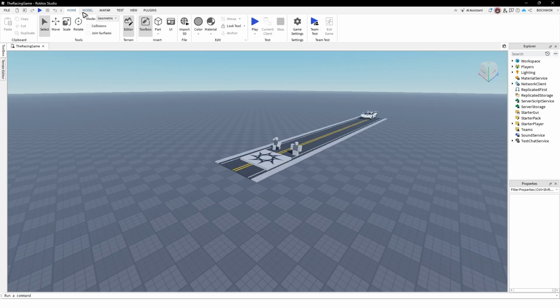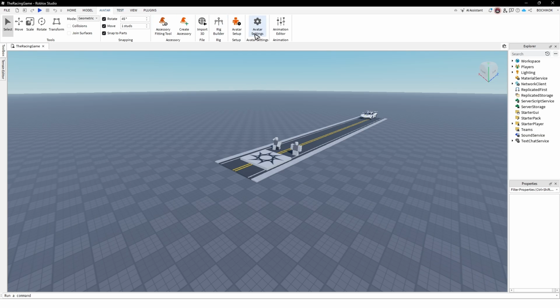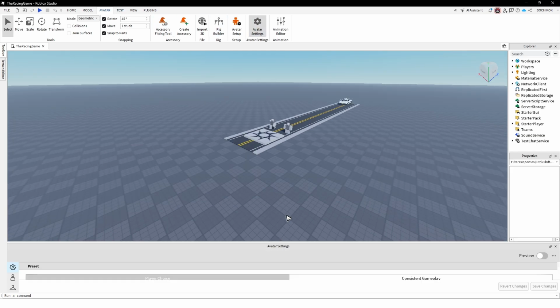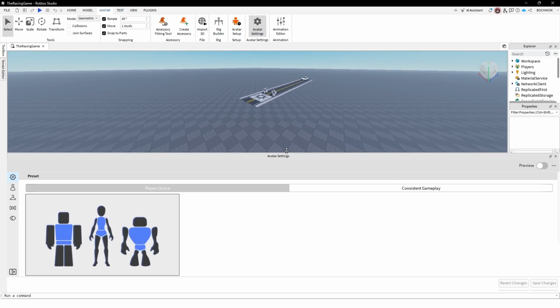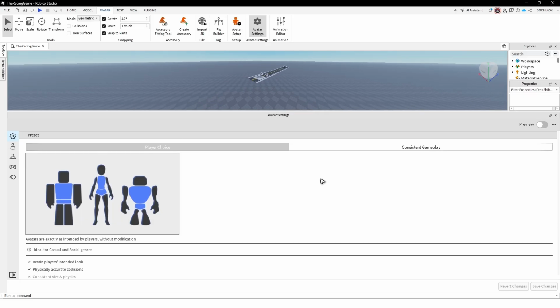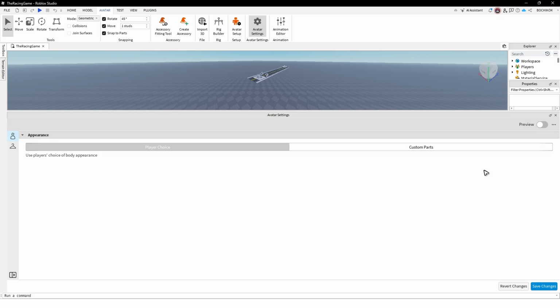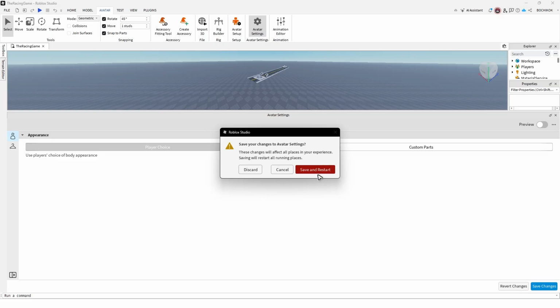So basically just go ahead over to these tabs right here at the top. We have avatar. Okay. In here, just click on avatar settings. You may want to pop it out right here. Okay. Now in here, just click on three dots at the top right, and you'll be able to find R6 only. Or you can go ahead and choose R15 or R6. Just change it, and once done, you can go ahead and click on Save Changes, Save and Restart.